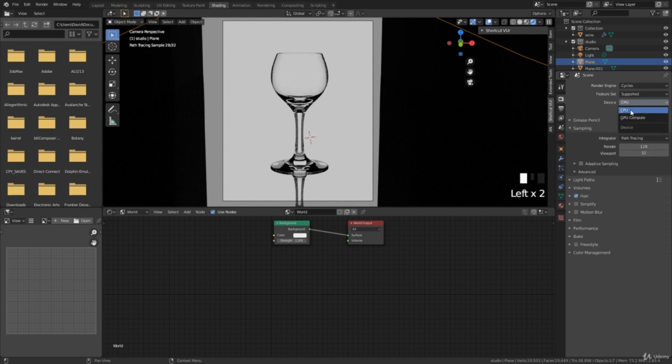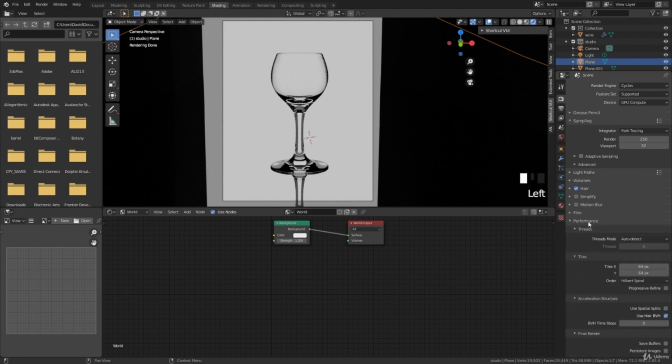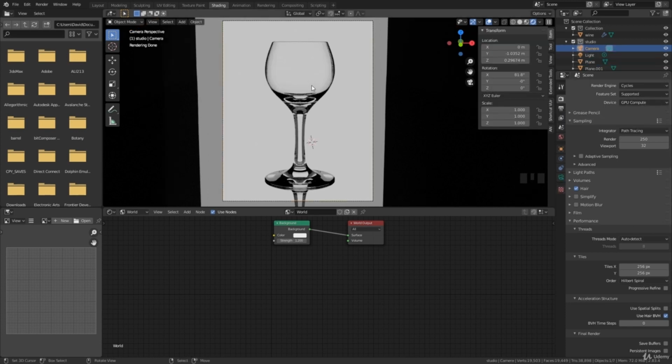So I'll put this to GPU, I have my Cycles, render at 128. I might put this a bit higher, maybe 250, and then I'm gonna put the performance to 256 and 256. These tiles, why do I do this? Well, we already talked about it before. This has to do with the fact that I chose a GPU. So let's say this is our render.